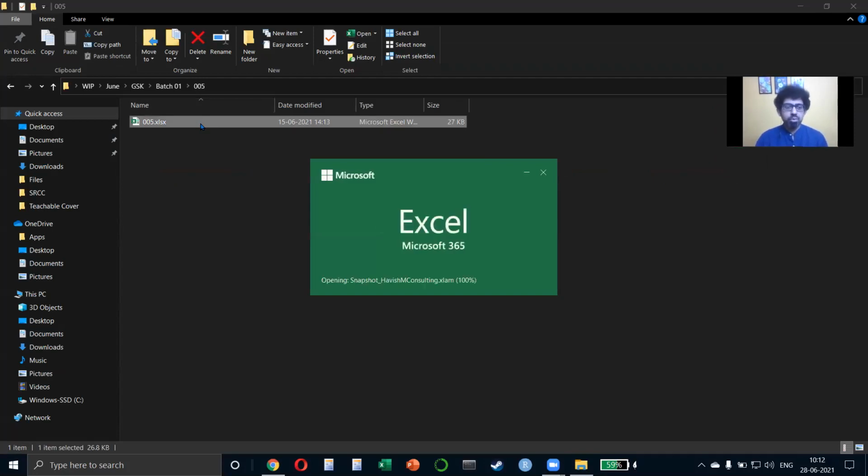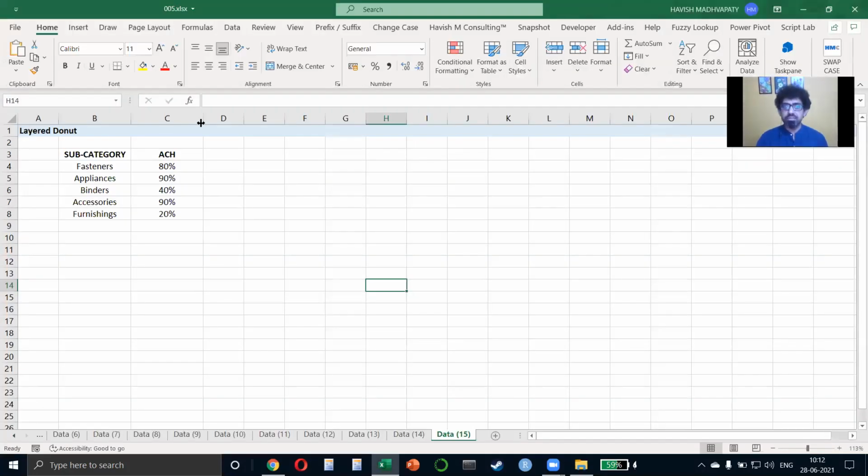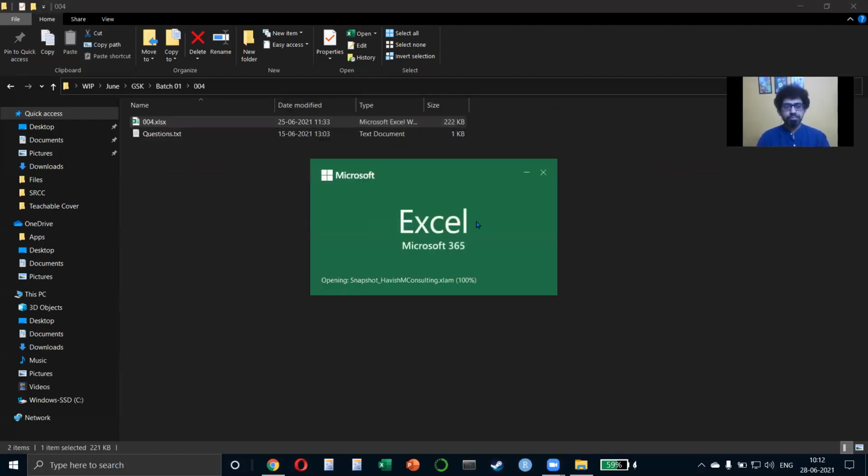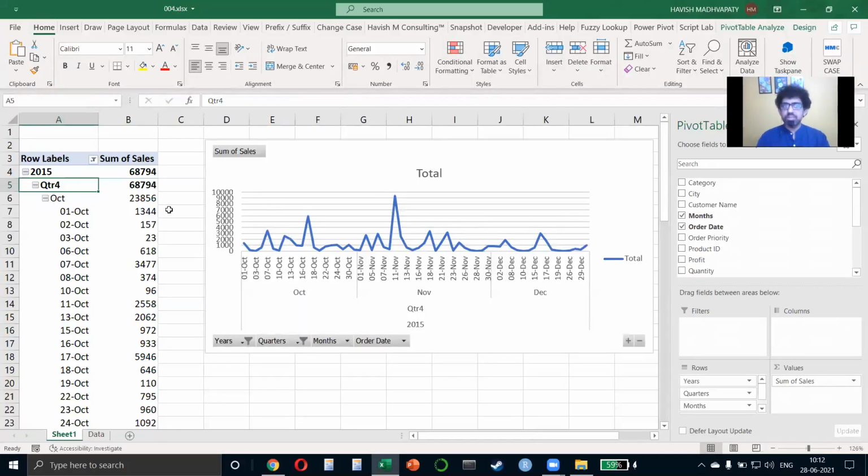Okay, so let us come to the file that we have started, which is 004, the pivot table file. Give me time to open it. Now we had done this example last time, but we will do it once again so that we can also practice. And I will do even more examples with you.